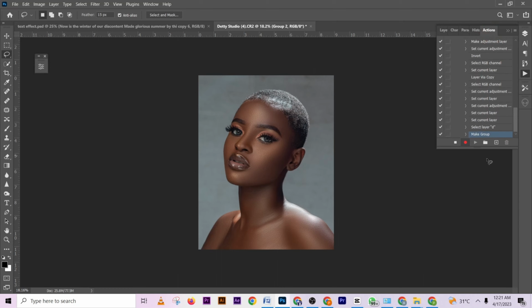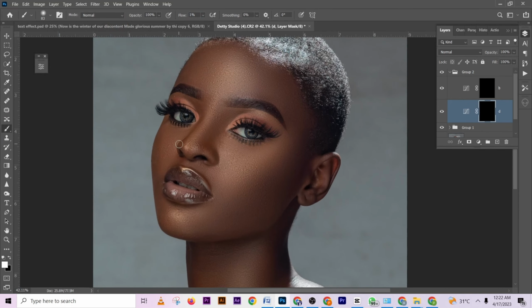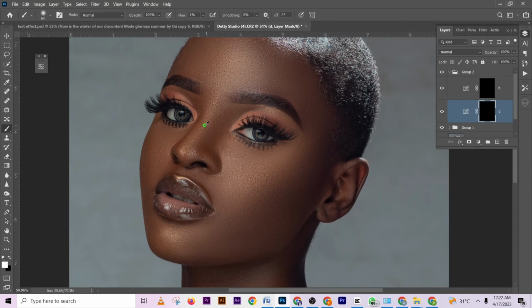So at this point we are going to stop our action. Now we're going to apply our dodge and burn on the image. Take your brush, whatever you are using, of course it should be a brush. Reduce your flow and start painting. The first thing we are doing is our dodge. Start painting on all the highlights.